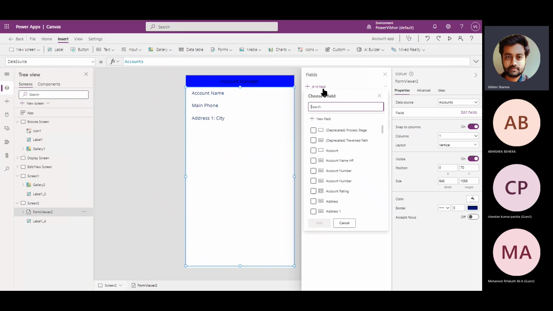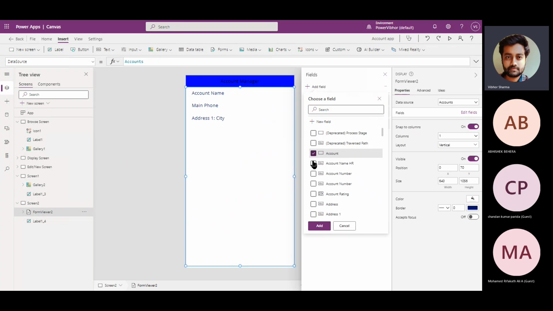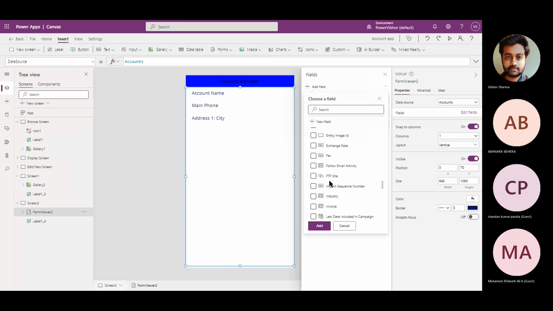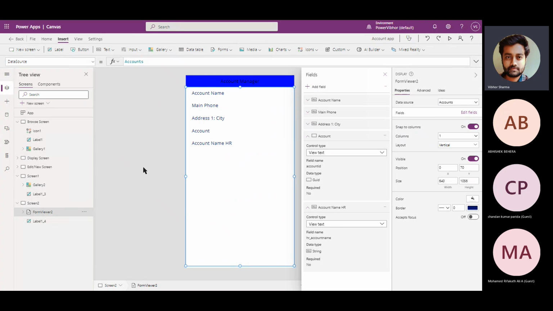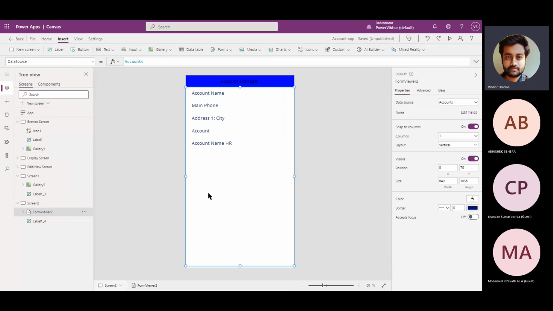I'm going to add another fields quickly, such as amount, account name, HR, account number maybe, right? And account rating. So those are all fields that belong to my table. Okay, I'll add it. All of the fields will start coming up over here. Any field that I wanted to regulate. These are form properties. Now form would need to be notified about which record has to be displayed.